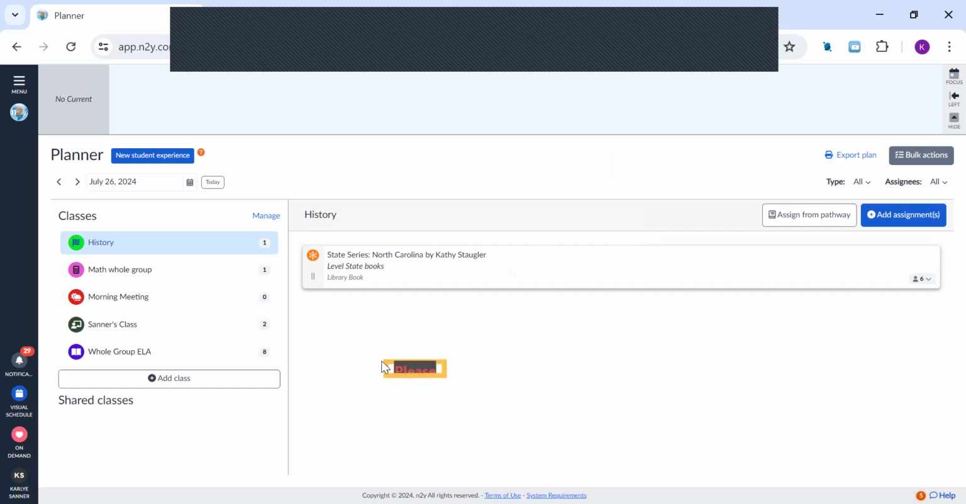So this is going to be all about how we're adding assignments to our students and how we can utilize different components of the platform for those students and adding assignments for them.